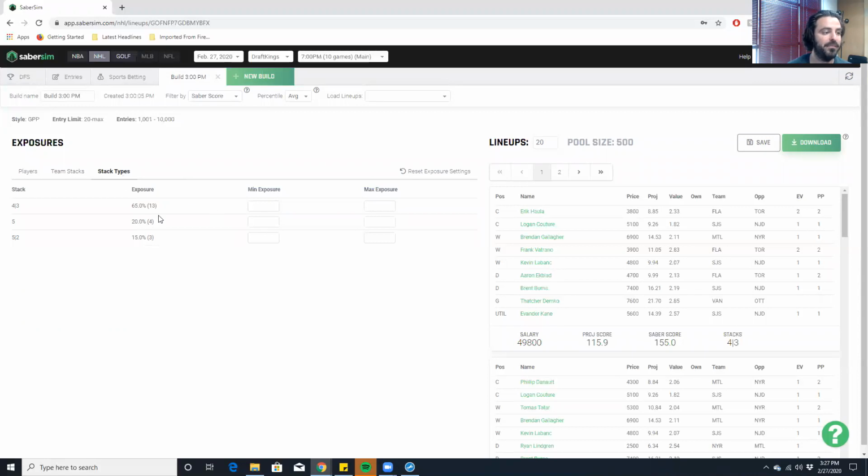You can also, maybe if you don't want a standalone 5-stack and you just really want to maximize having a lineup that has a lot of correlation, we can just set this max exposure to 0, and suddenly we're only including stacks that have multiple stacks from different teams, right? And that's what these numbers mean.